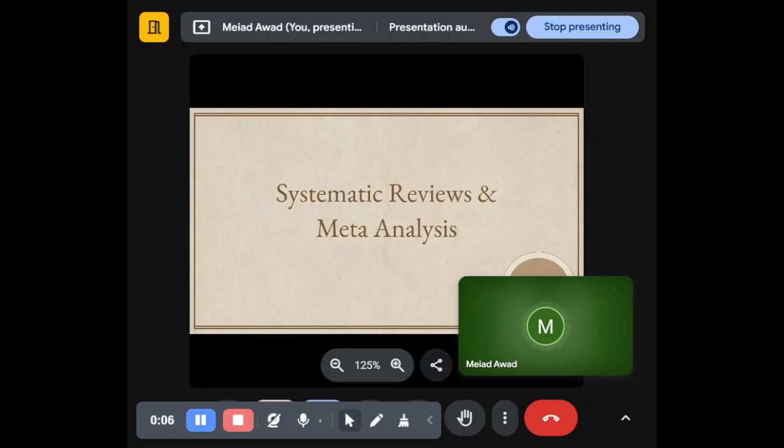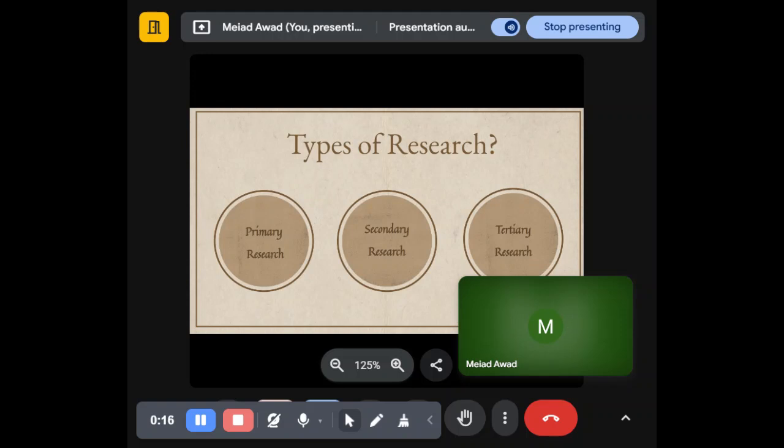My name is Niad Abdurrahman, and I'm going to be presenting to you Introduction to Systematic Reviews and Meta-Analysis. Let's begin by looking at the types of research, as there are three types: primary research, secondary research, and tertiary research.